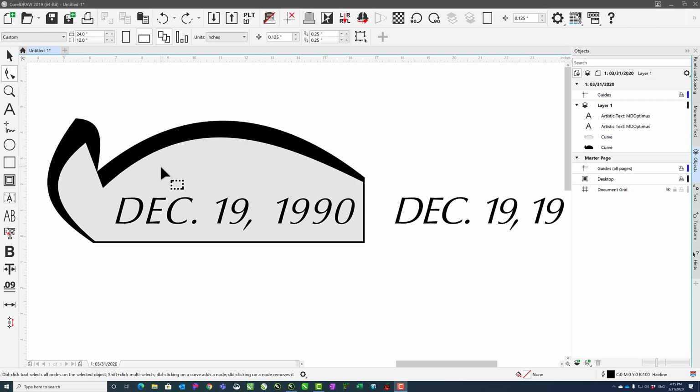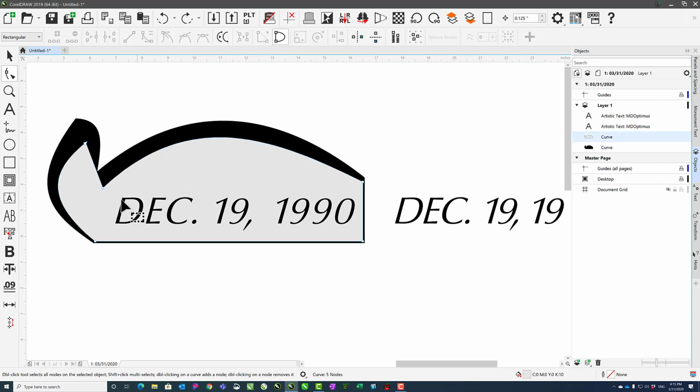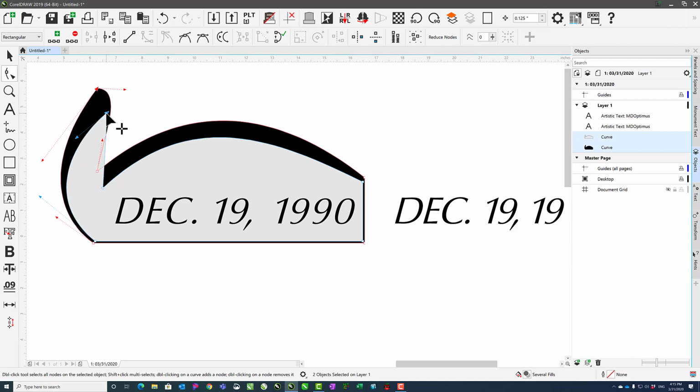If you have multiple objects, you can select one object using the shape tool, hold Shift and click on the other object. Your first one will have a blue outline and your secondary object would have a red outline. You're able to grab multiple nodes at the same time and move them. I'll undo that. If I try to nudge it though, it's only going to nudge the primary object and not the secondary ones.